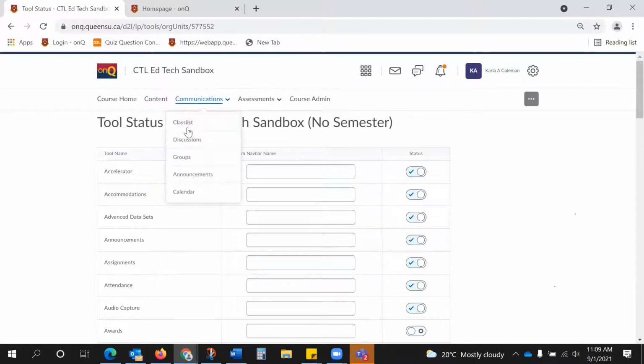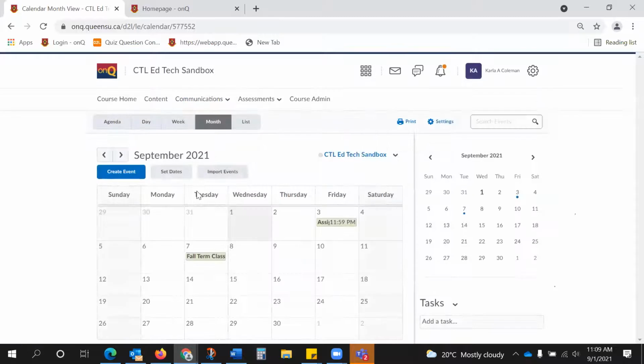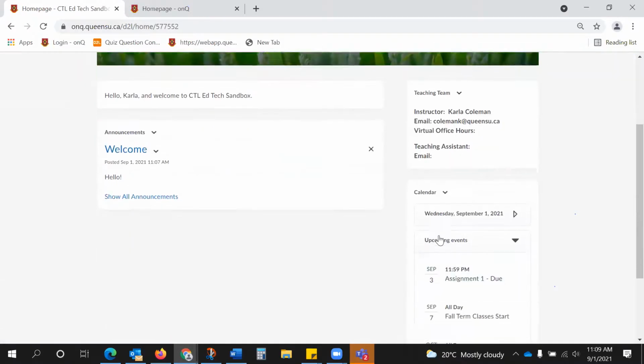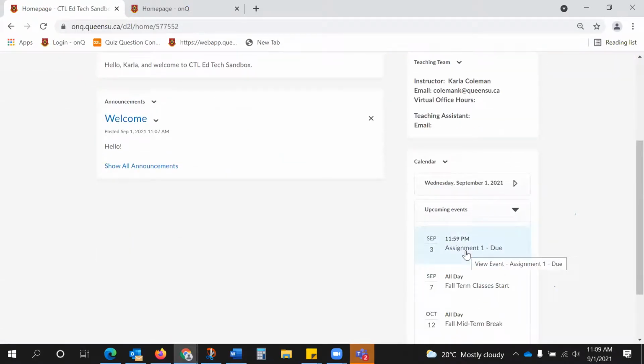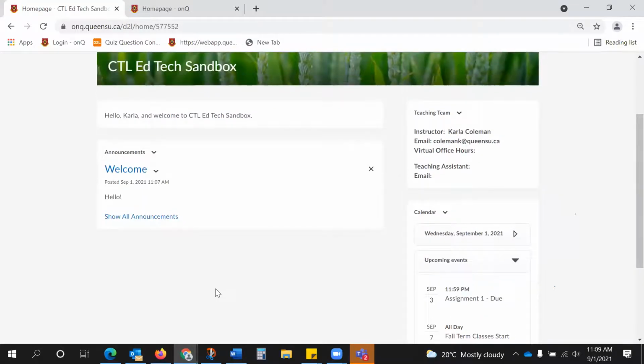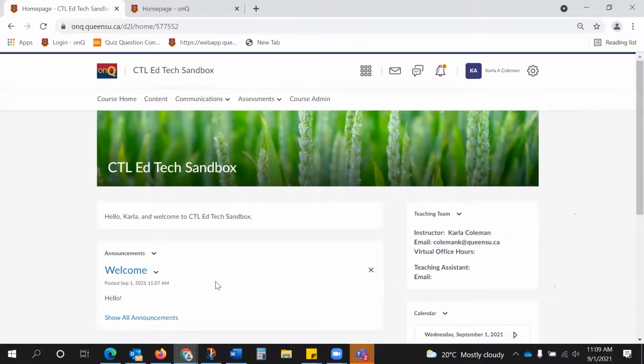So the calendar tool, if you're using assessments in the course, anything that has a due date will be automatically created in the calendar. There'll be a task or an event created in the calendar for any assessment that has a due date. The default template has the calendar on the homepage. You can see that I have an assignment coming up and it's due on September the 3rd. So it's just good to set those due dates as it adds them to the calendar. Again, for students, it's kind of a best practice we like to recommend.